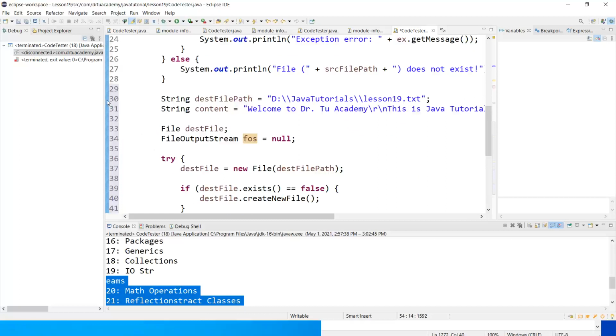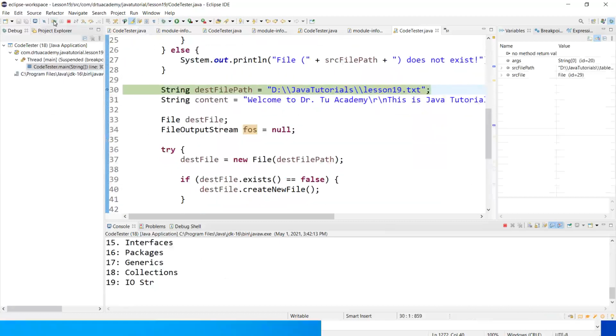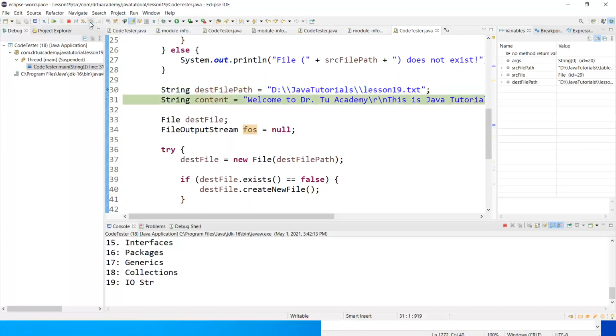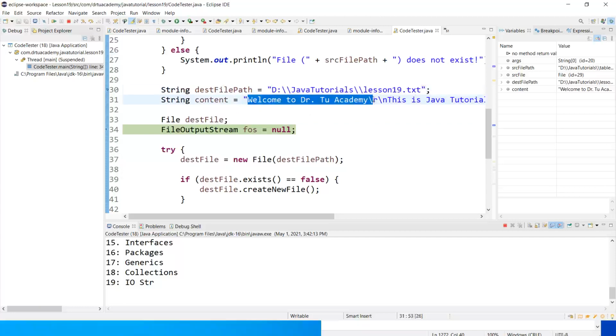Now let's put a breakpoint here. Click on debug button. Click on resume. Step over. Step over. So we are going to create a new file called lesson 19, and we are going to put the content: Welcome to Dr. Tu Academy. This is Java tutorial. We are going to put this content into the new file.